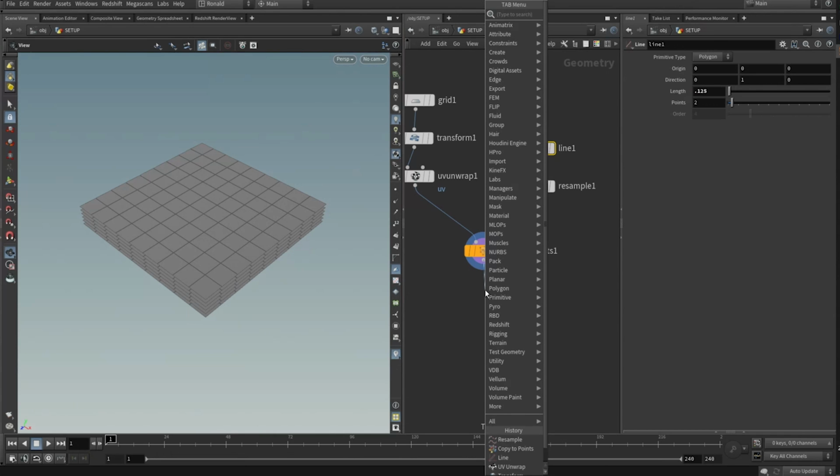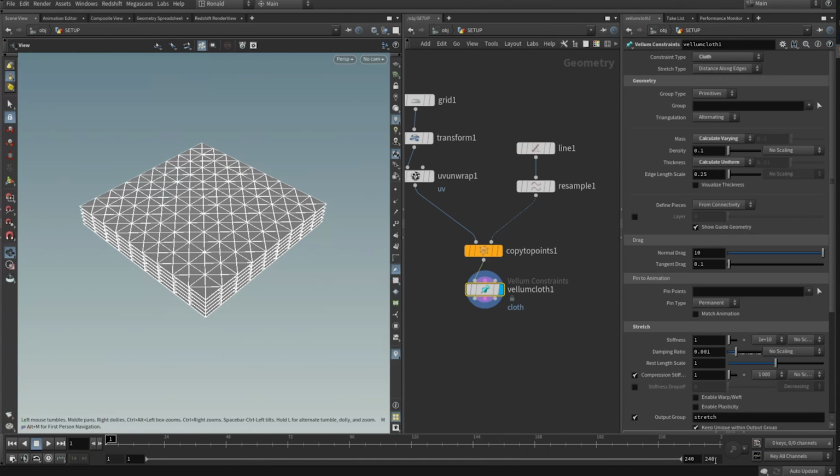A quick tip is to only type the initials VCC and change my overall timeline to 100 frames because that's all I want to simulate. Don't forget to turn on the real-time toggle over here, the one that looks like a little clock. And hit Ctrl up to go to the first frame and hit up to simulate.